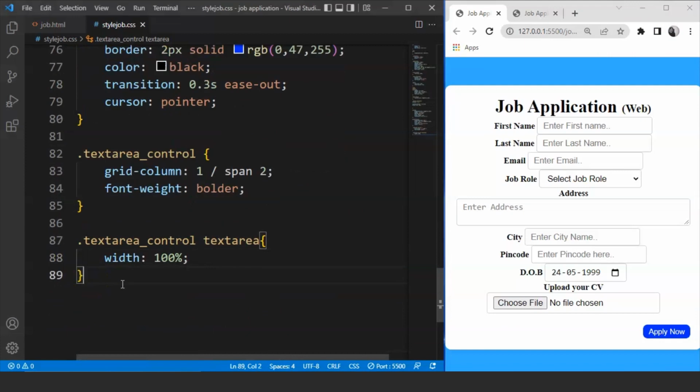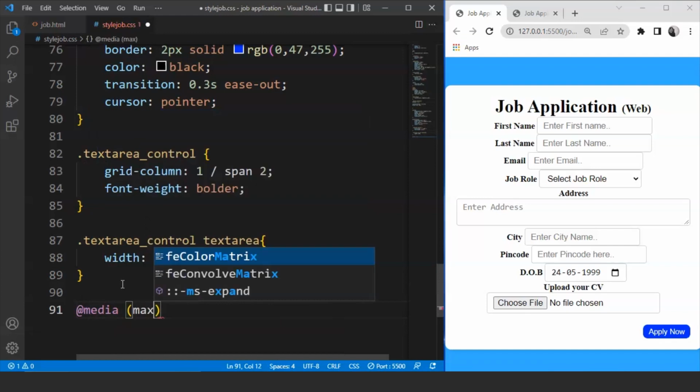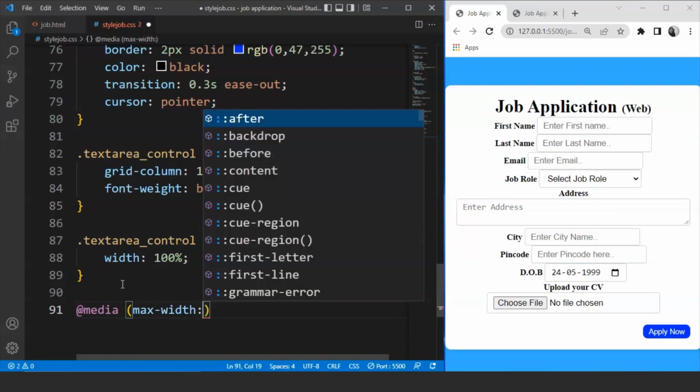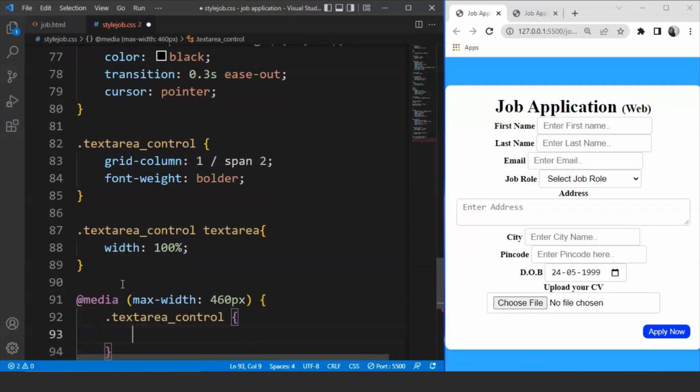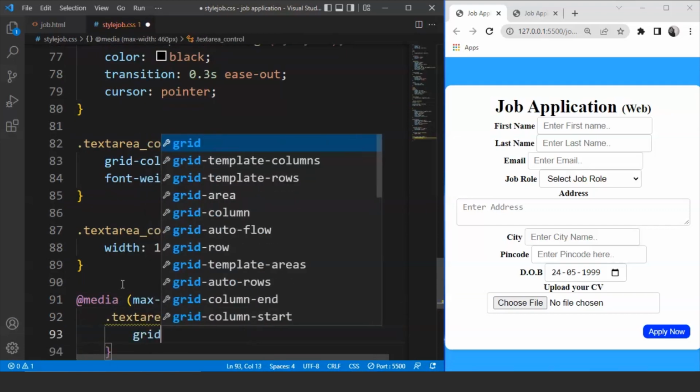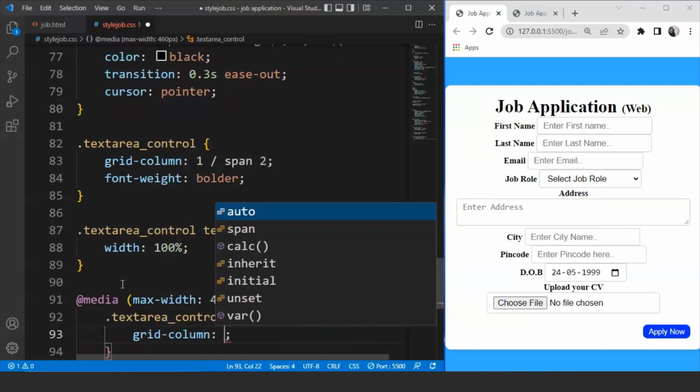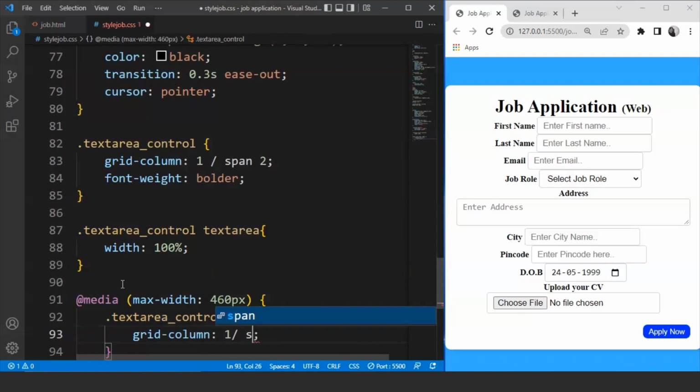Now what we are going to do next is make it look better in this version as well. So we'll write here @media, max width, and then we have max width as 460 pixels, and we'll write here .text-area-control. We are going to write here grid column, 1 by span 1. Fine.